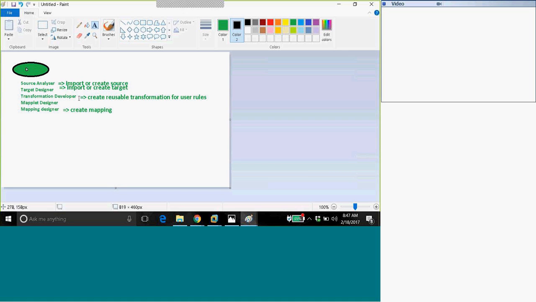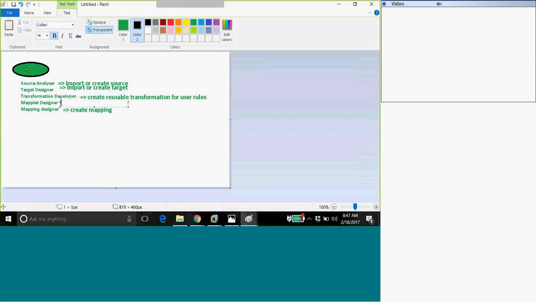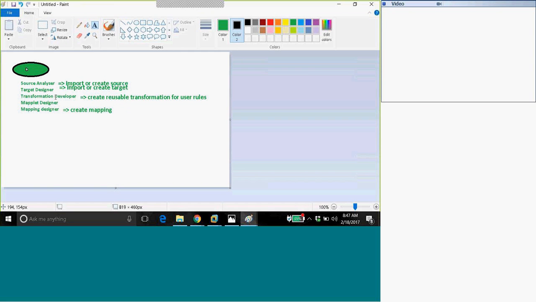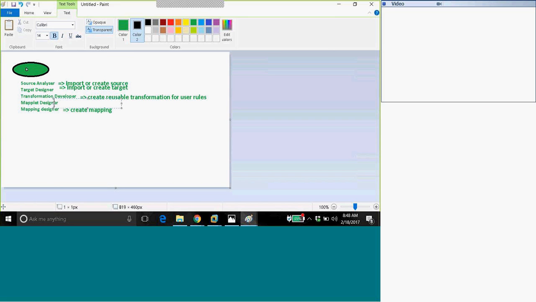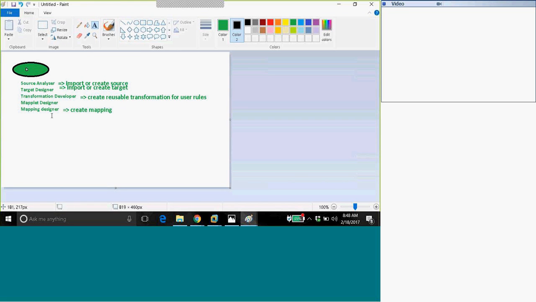I will explain this in much more detail in subsequent classes, but I'm going to give you some high level information. Now in the Mapplet Designer, we create many transformations. But these two components, Transformation Developer and Mapplet Designer, take only 10% of the total time in the three components. Most of the time is spent in the Mapping Designer.